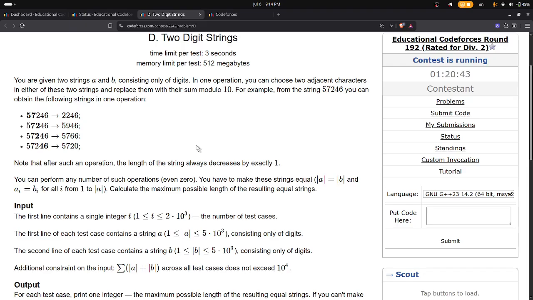In one operation, you can choose two adjacent characters in either of these two strings and replace them with their sum modulo 10. For example, for this string we can obtain this. So 5 and 7 is 12, which gives 2, and we get 1 2 4 6, for instance. After this operation, the length of the string always decreases by 1.